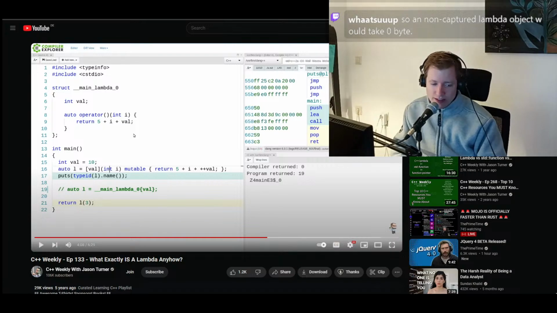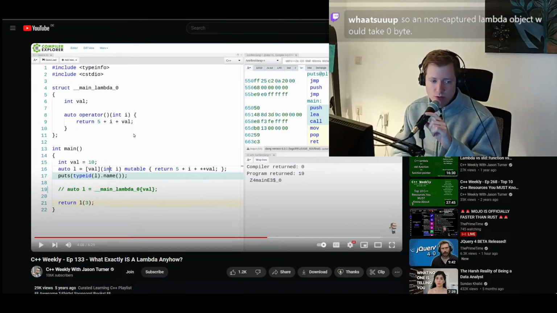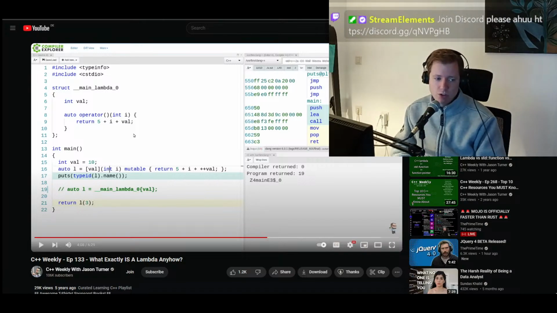So a non-captured lambda object would take 0 bytes. So you're getting the benefit if you have, so you said instead of class.empty, no non-static data member, it should take 1 byte because an object needs an address. And in comparison, a non-captured lambda object would take 0 bytes. And that's why you're doing the lambda thing, to save the 1 byte or what?